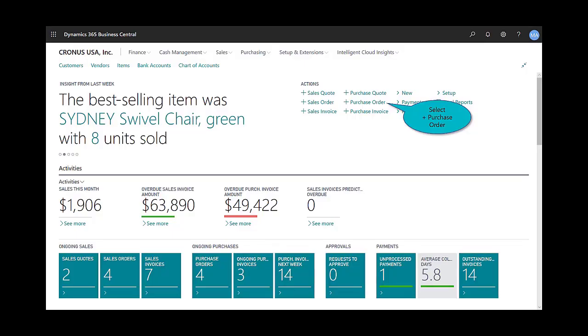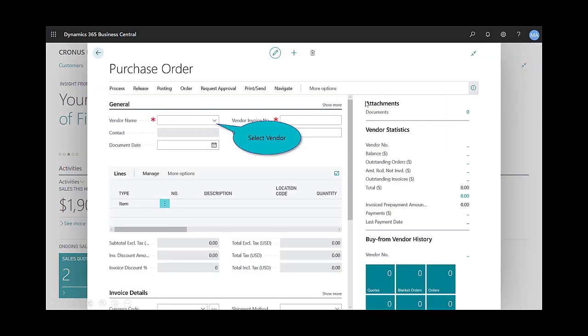So I'm logged into Business Central. I happen to be by default using the Business Manager Role Center homepage. And thus, as a result, I have some key shortcuts or key actions that I can perform right from within the homepage. In this case, simply adding or creating a new purchase order.